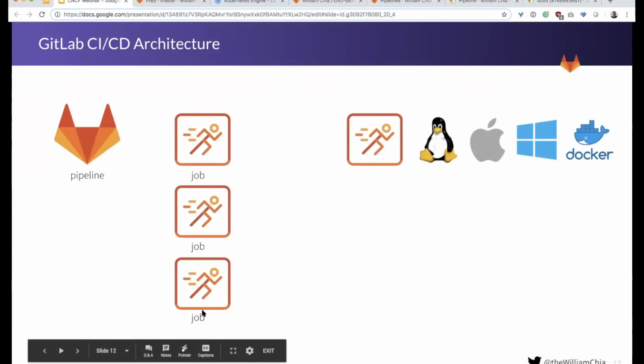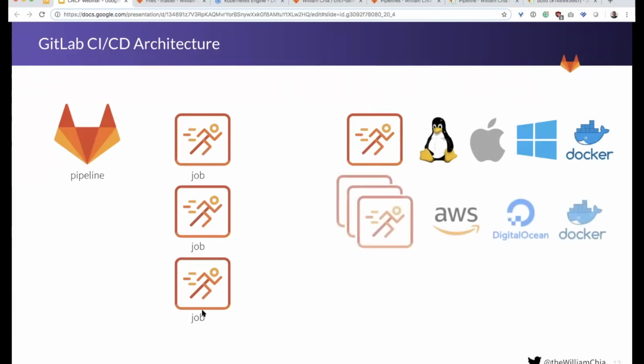But the other nice thing about this architecture is that runners can be auto-scaling. And so by using auto scaling, and this uses Docker machine, so any cloud platform or any system that uses Docker machine, you could have essentially a bastion runner that will then spin up additional runners to pick up more jobs.